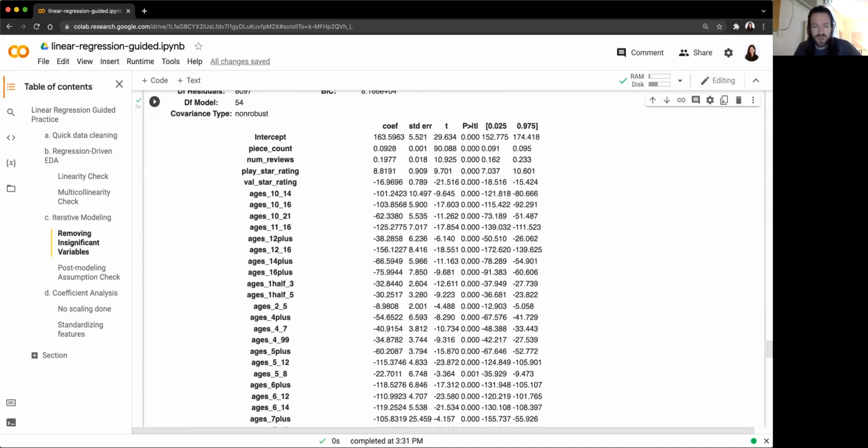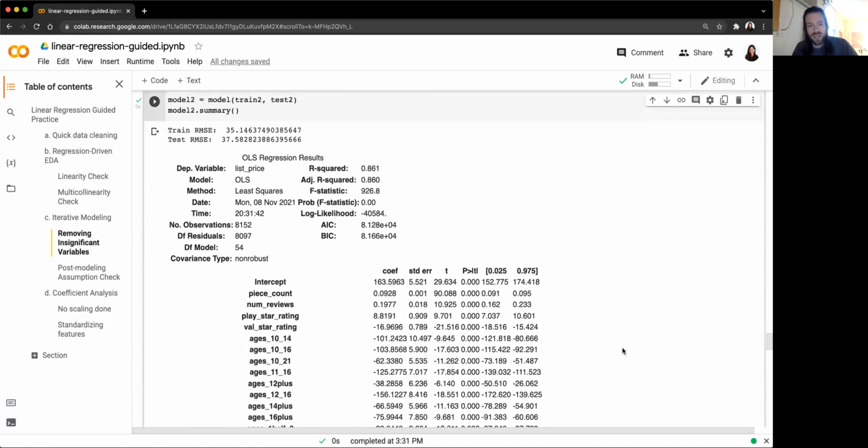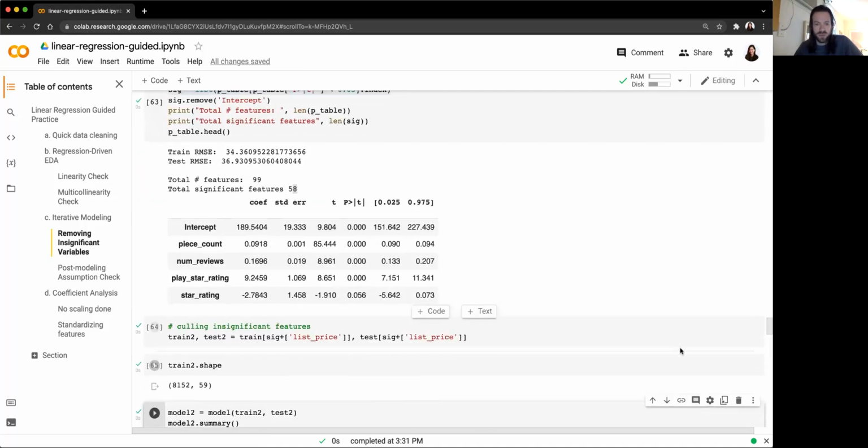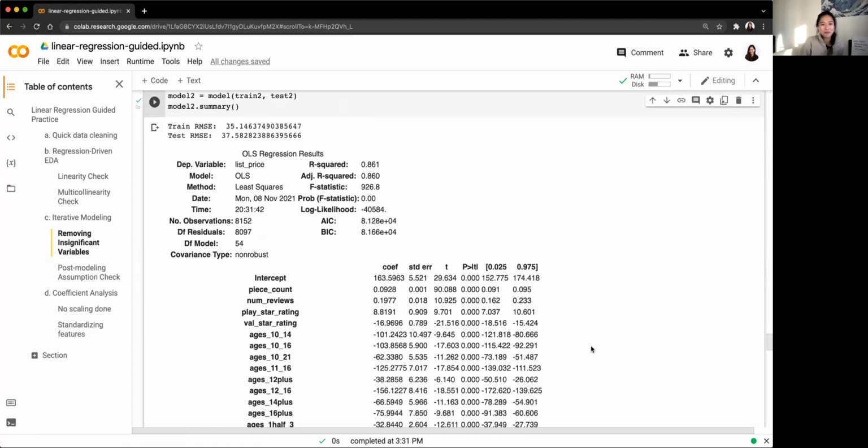Mm-hmm. So, and I haven't gotten up to this material, but why does it change? Maybe that's too broad a question, but that's okay. So we remove the things that are insignificant, and then we run it again. Why would the p-values change?